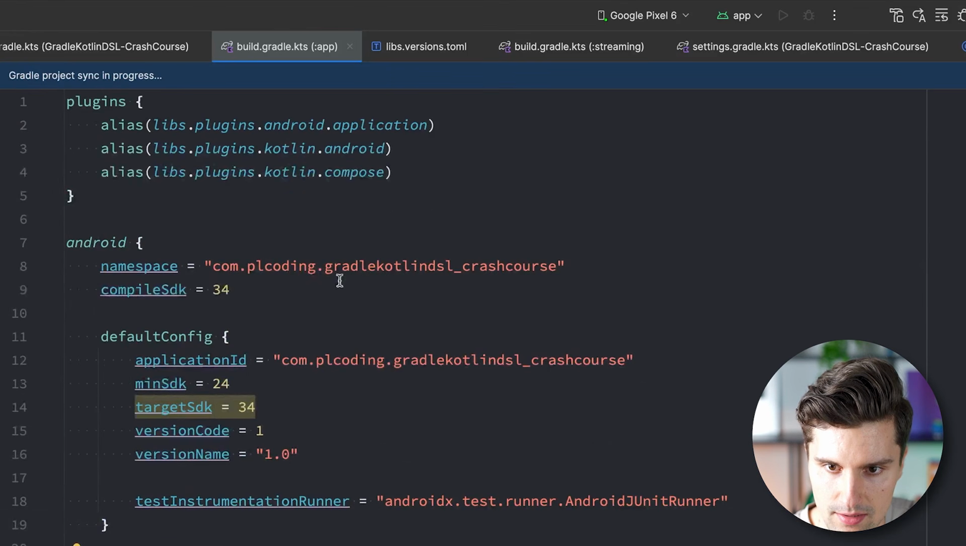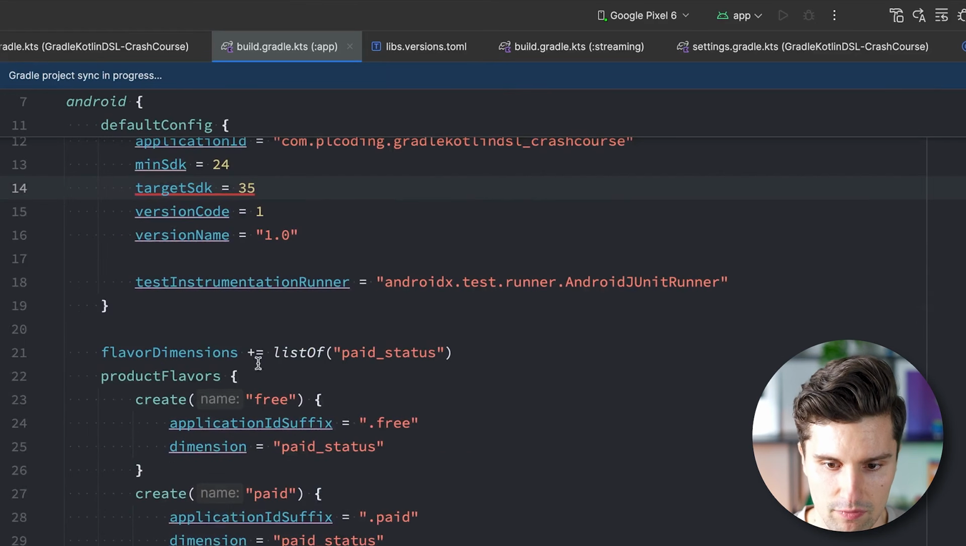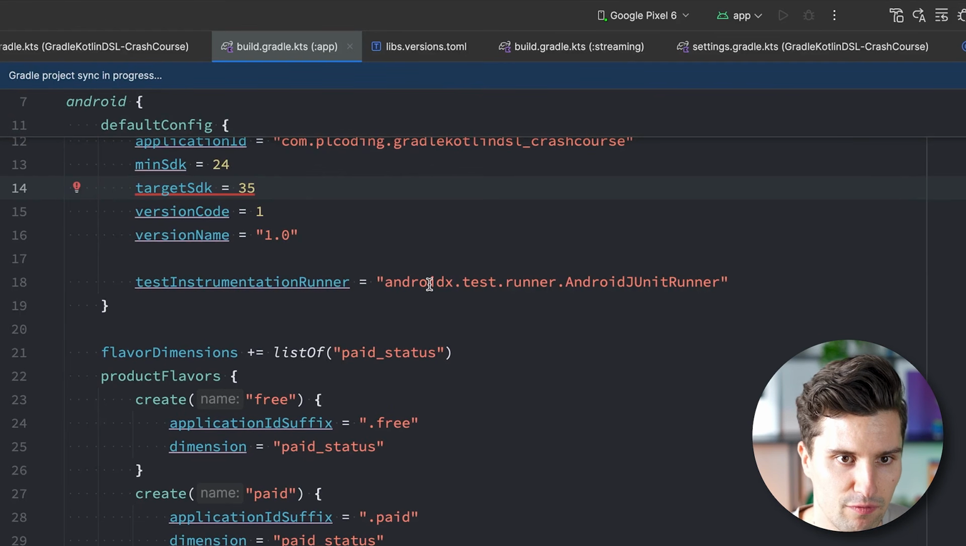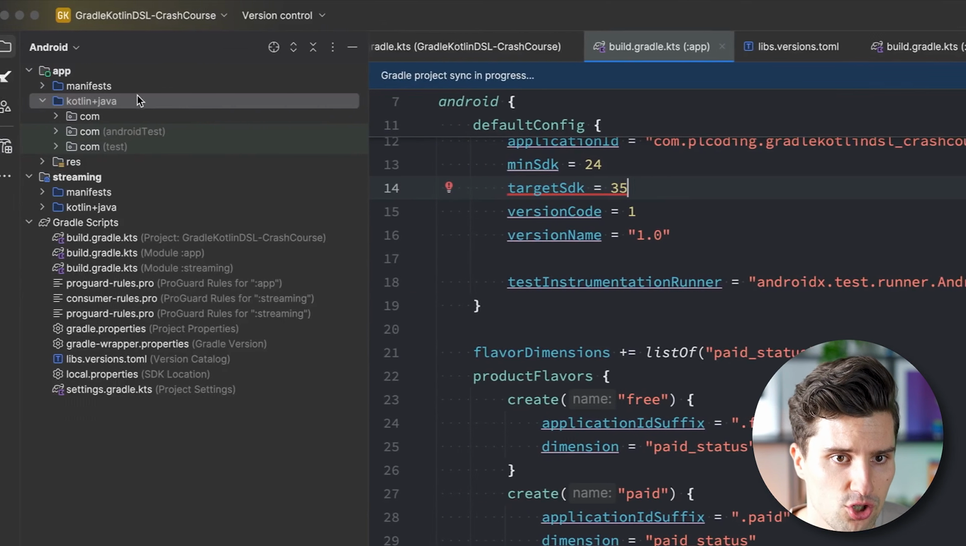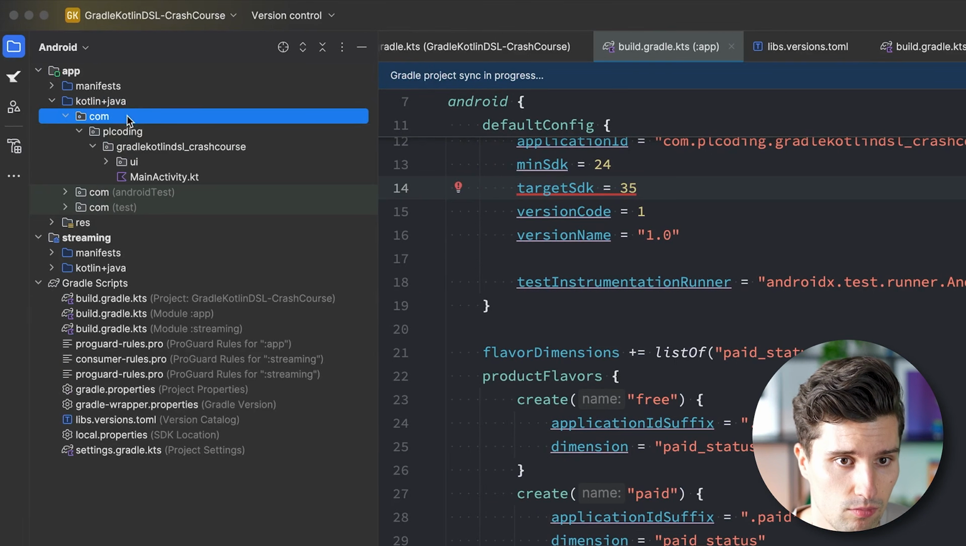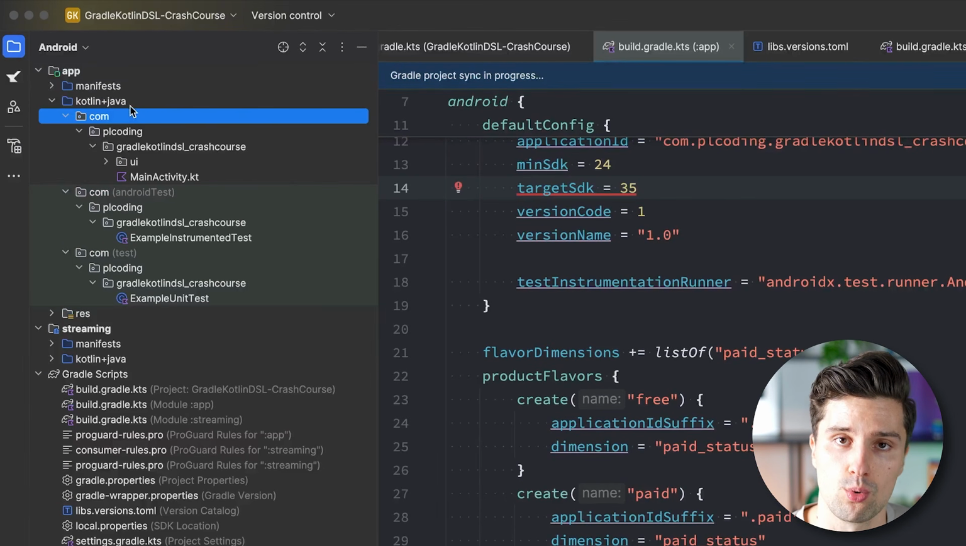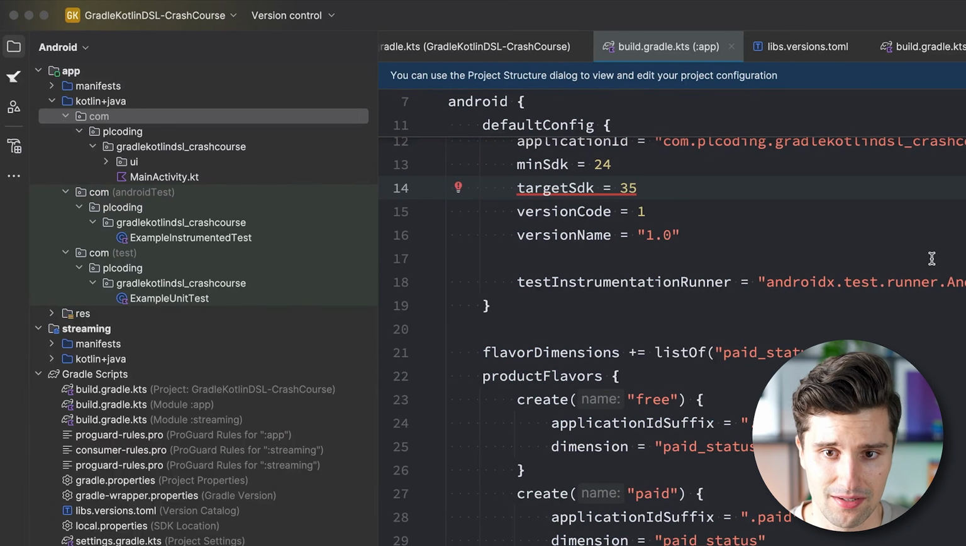Try this again, and we can also bump up the compile and target SDK so we get rid of the build issue that we've seen before. But what I wanted to say is, in the Kotlin Java package, we have three com packages where each of these packages is considered its own so-called source set. And a source set is really nothing else than a folder where Gradle looks for code and resources.